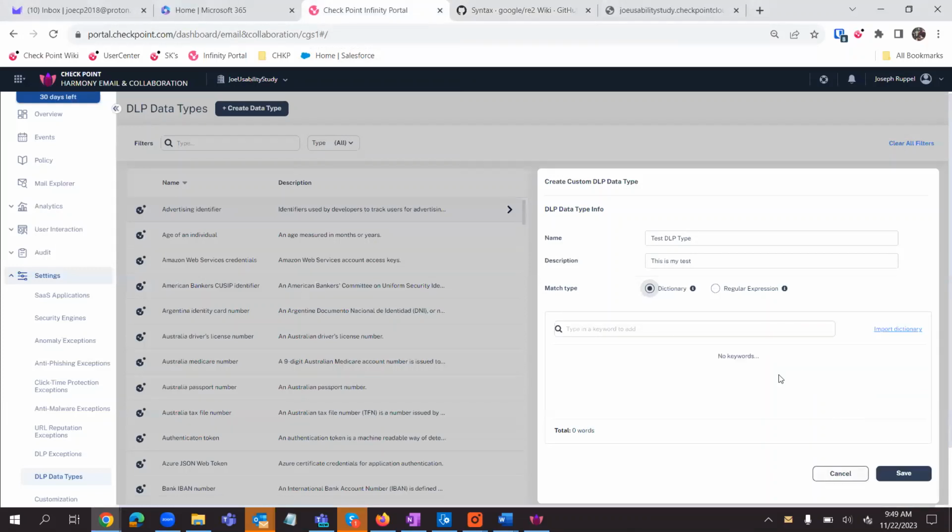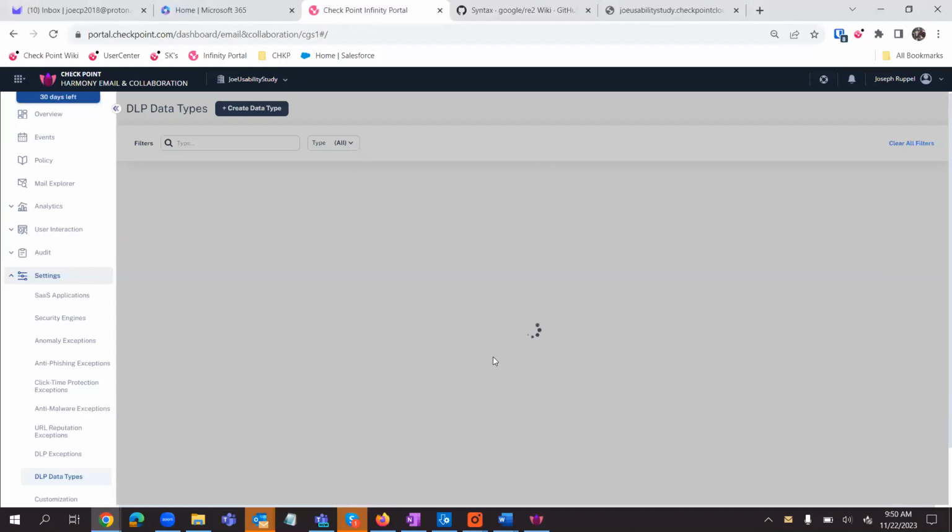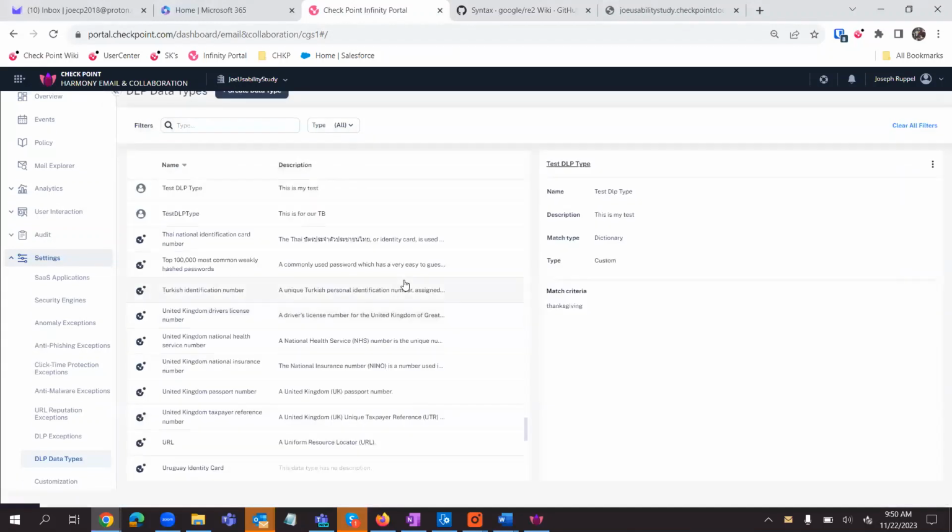So I'm going to save my change because I went away. Thanksgiving one. I'm going to add it. I'm going to save it. And now we can see, here's my test DLP type, and the match criteria is the word Thanksgiving. And from now on, if an email or a Teams chat or a document has the word Thanksgiving in it, DLP will pick up on it and act accordingly. In this one, I have DLP just in detect.